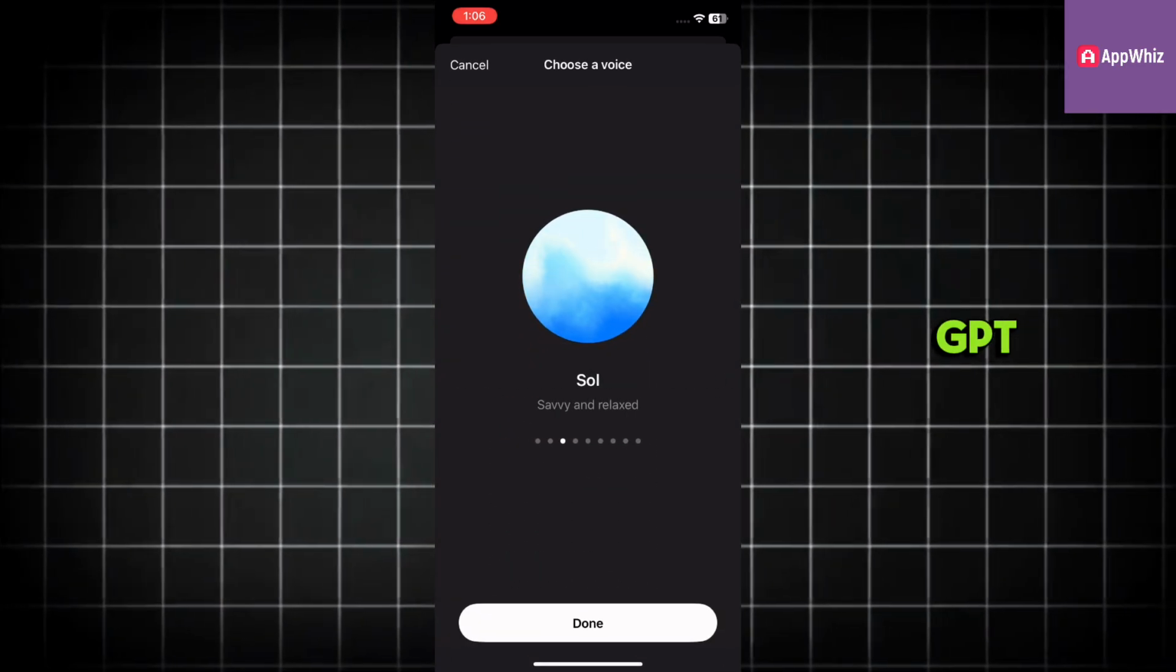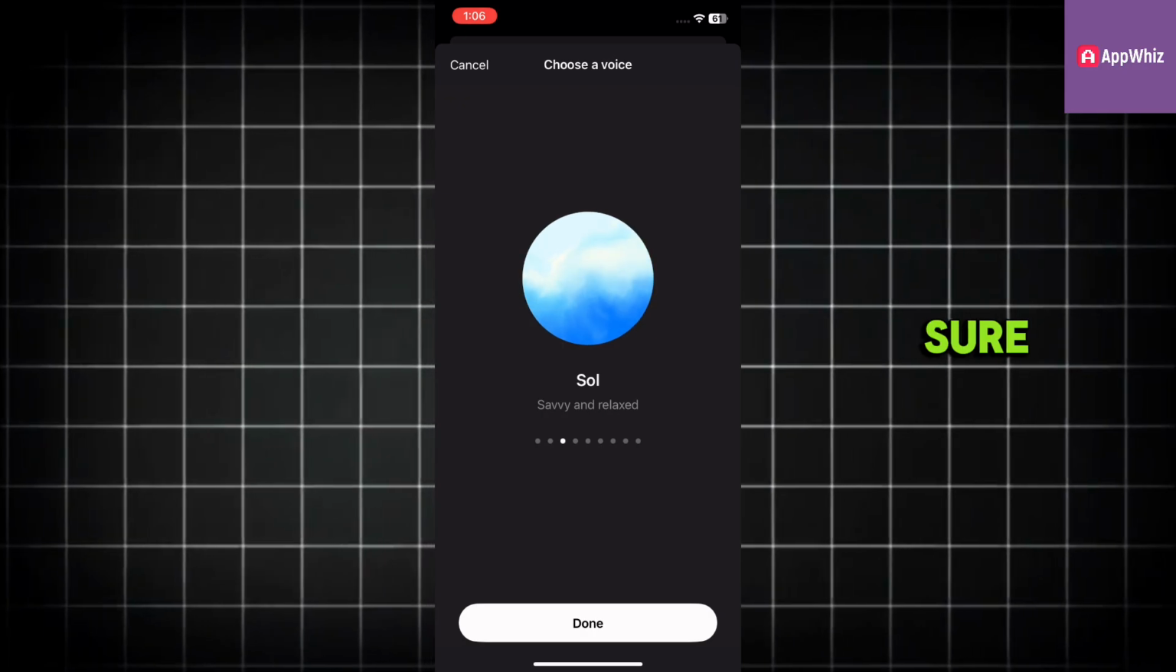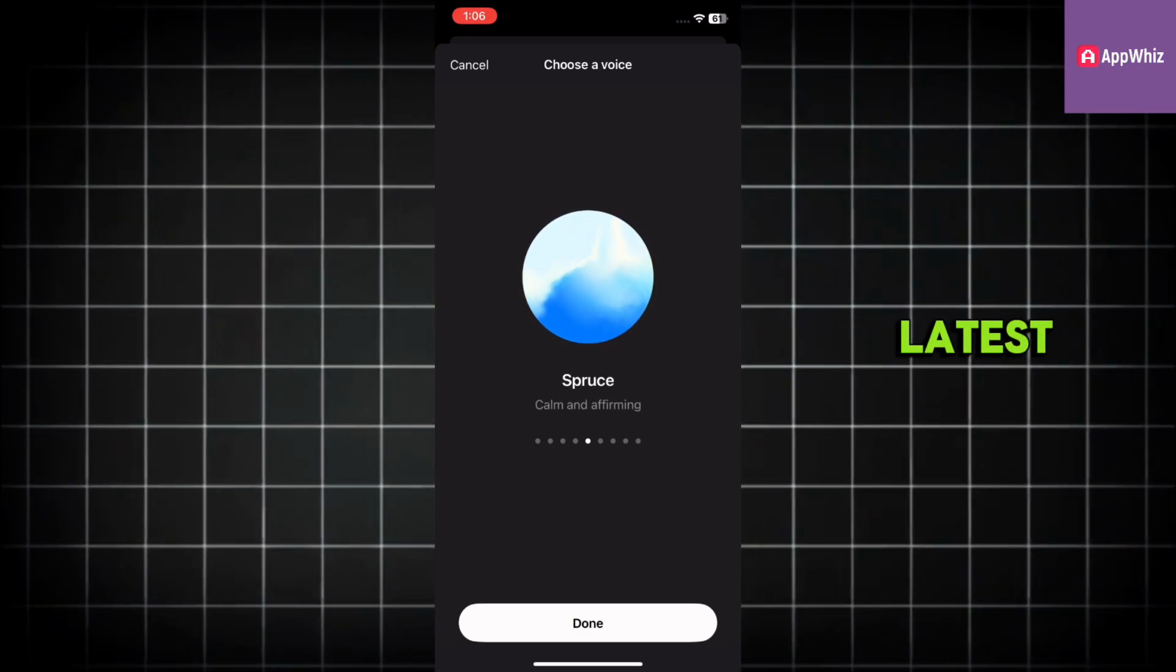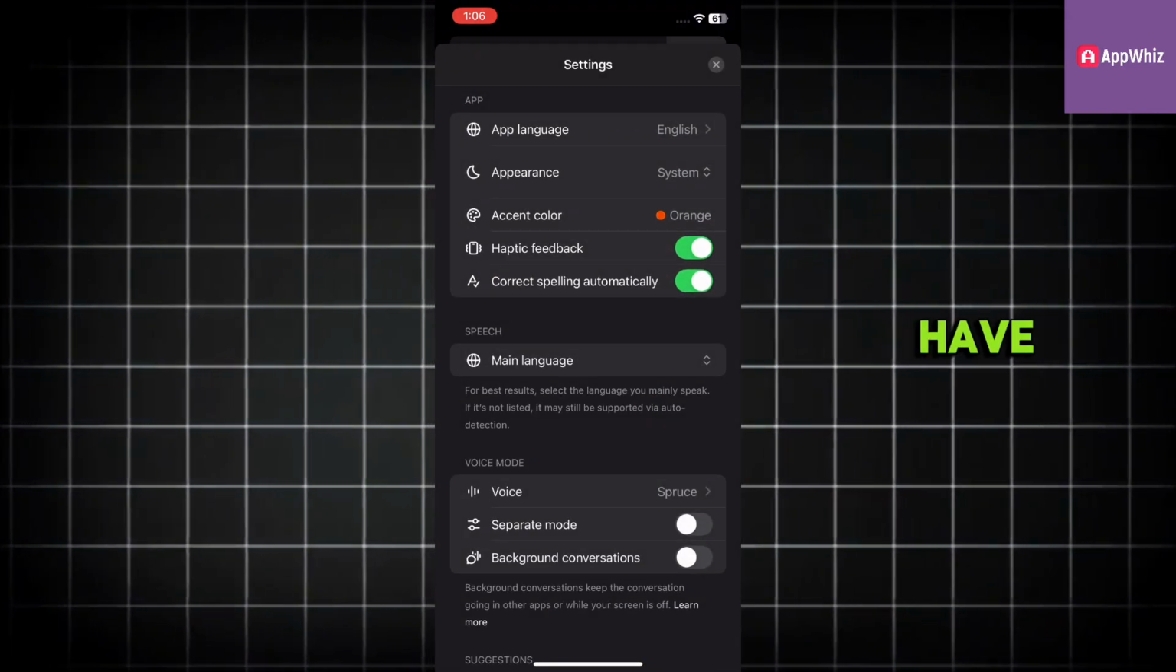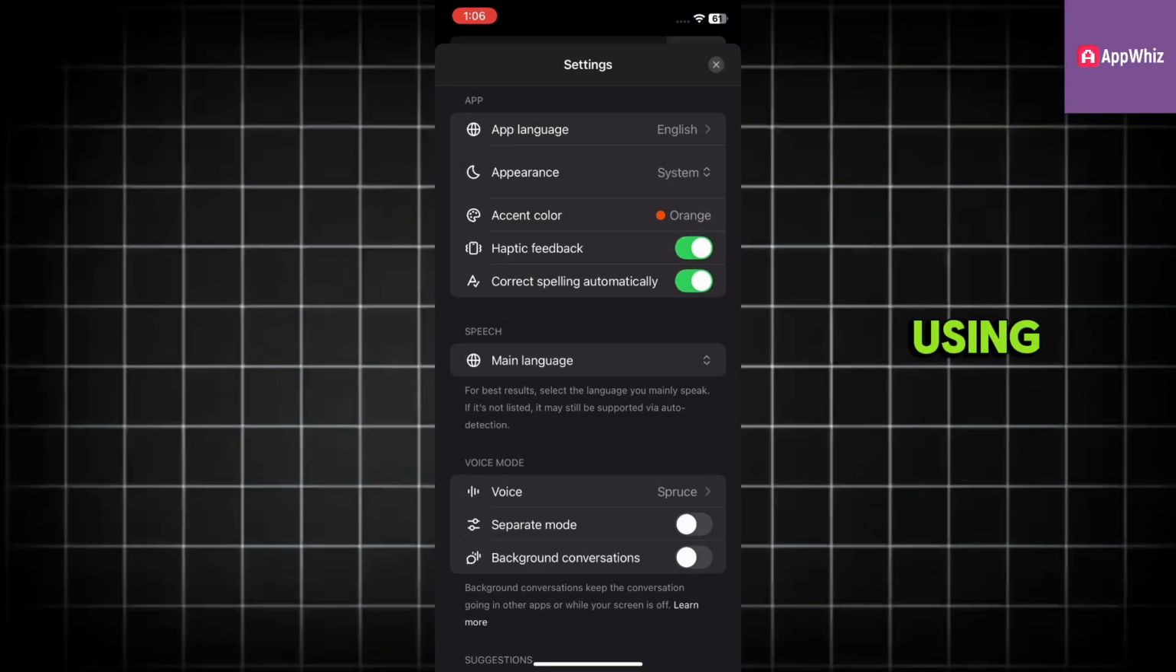If your ChatGPT app does not have this option, make sure to update the app to the latest version and also allow microphone access in your phone settings. Once you have done that, go back and enjoy using voice chat.